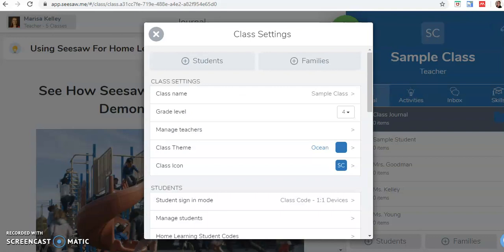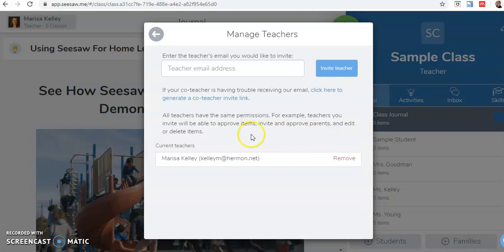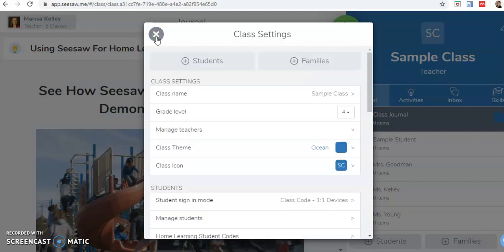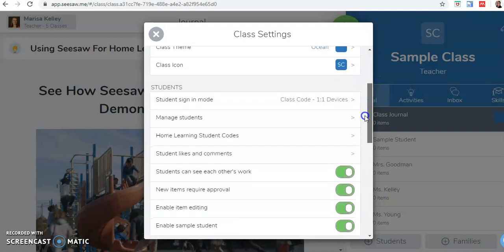If you click the gear up here, you'll get your class settings. You're going to have a lot of choices. You can manage teachers, maybe you're co-teaching with somebody. Mrs. Goodman and I share one for the title students so we can see each other's work, we can post on each other's. It's just a nice way for us to share information since we work so closely together. And then I can change the theme and all that fun stuff.